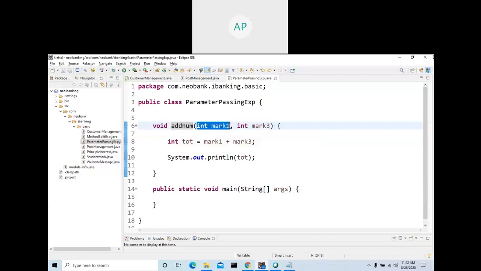And this is the return type. As of now, leave it. You may not be able to understand it now. I will explain after some time.